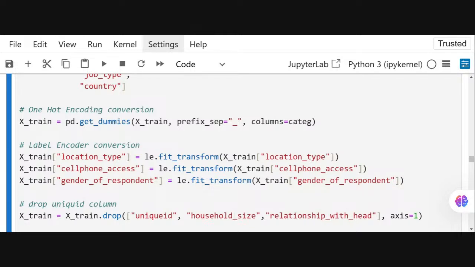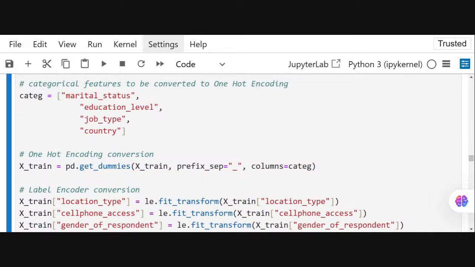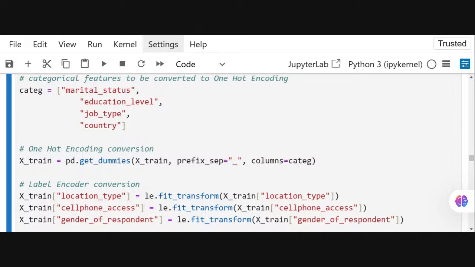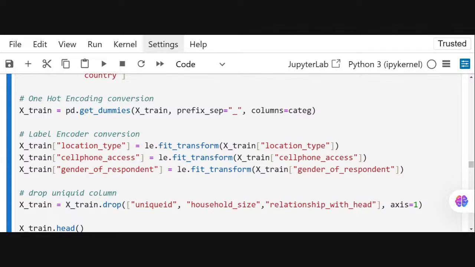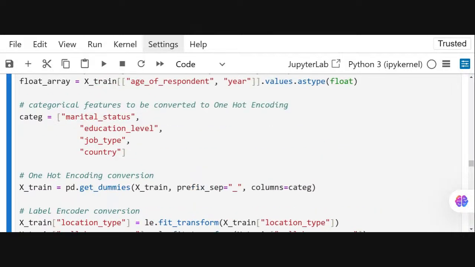Let me explain something. You can see that the label encoder and one hot encoding are happening together here. Now look at the one hot encoding. I am working with these multiple features for one hot encoding. When I come to the label encoder, which is this one, I am picking them one by one. I'll pick location type, run it through the label encoder. Cell phone access, run it through this. This one, run it through. So the difference is that you can actually use multiple features for one hot encoding. Like here, I ran it through a list, and I'm converting it here using get_dummies.